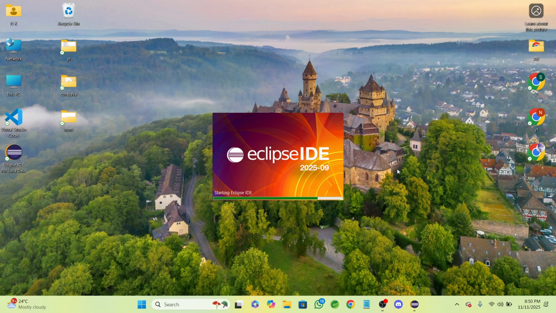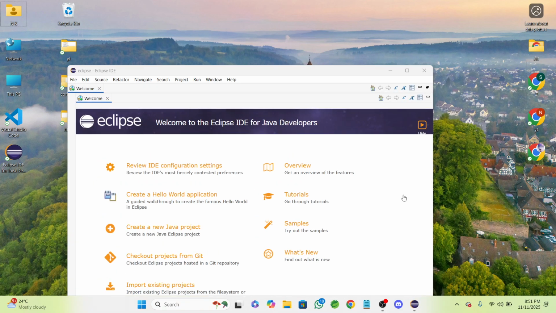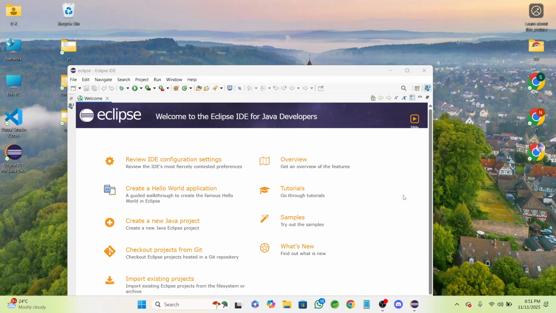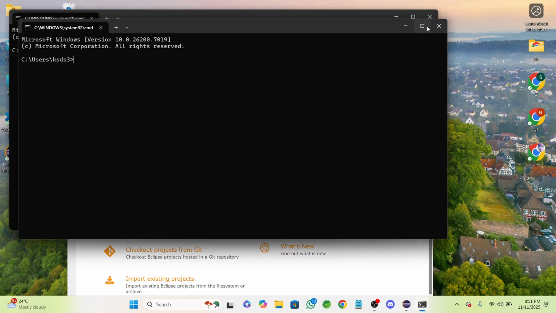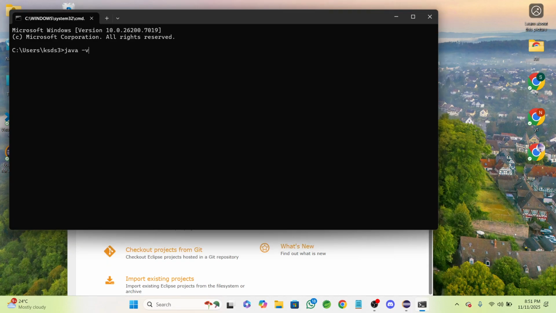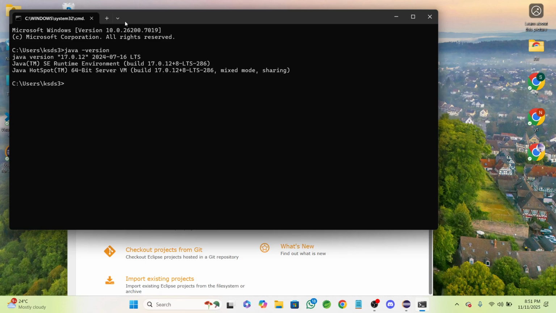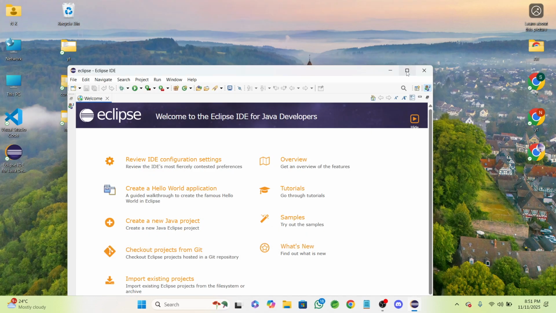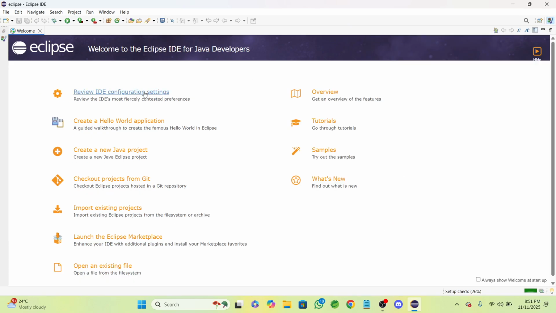Make sure that the Java software has already been installed in your system. After installation of that, just download the Eclipse. If you want to know which version you are going to use, just go for the command line. Just type java space -version. It will show the current version you have installed in your system. It's version 17. Successfully installed, and open the Eclipse IDE.